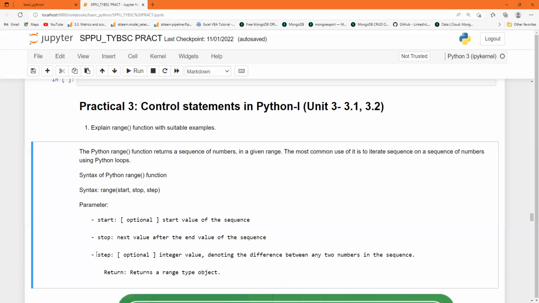So the step value, guys, is again optional. It is an integer value denoting the difference between any two numbers in the sequence. That means guys, if you want the difference between two numbers in the sequence to be 2, then you can use the step parameter.